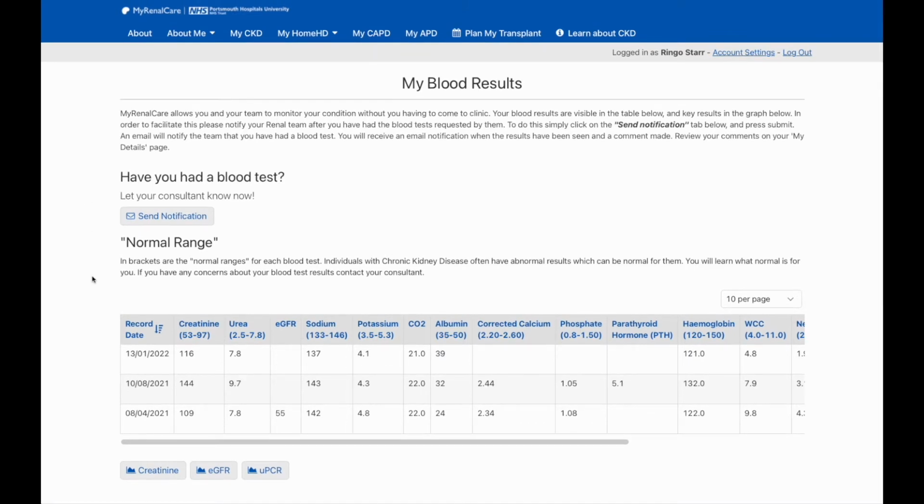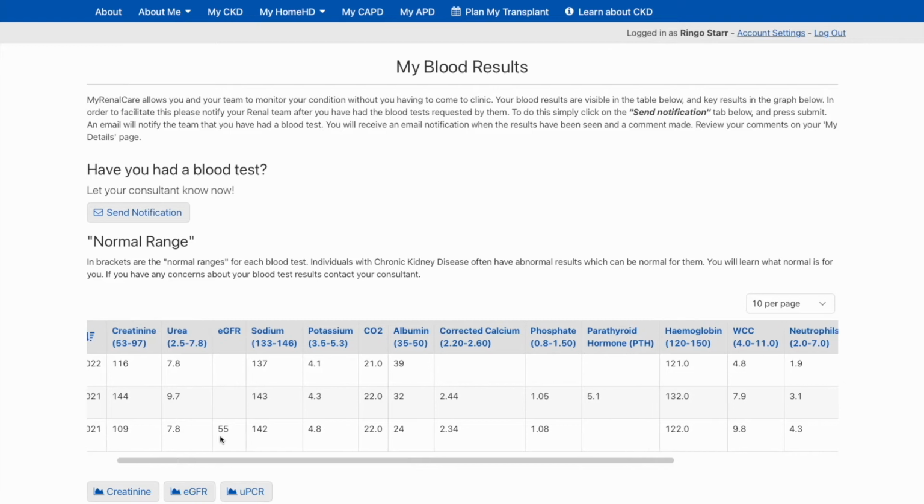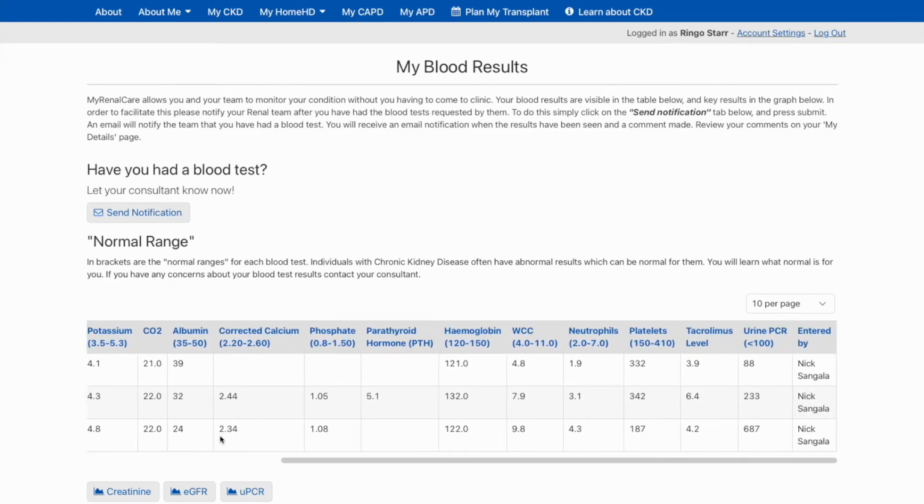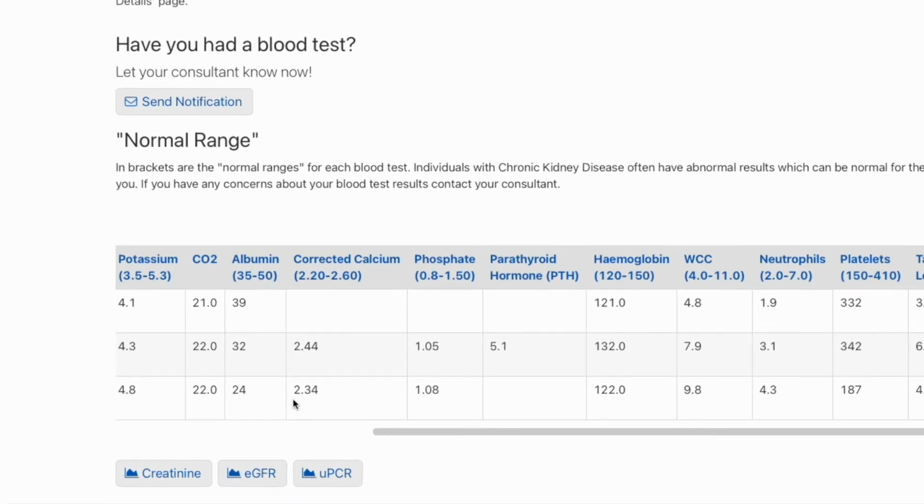Your blood results are presented in a table format. You can also view them graphically by pressing the button below.